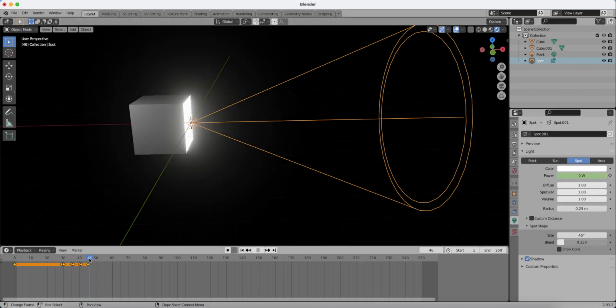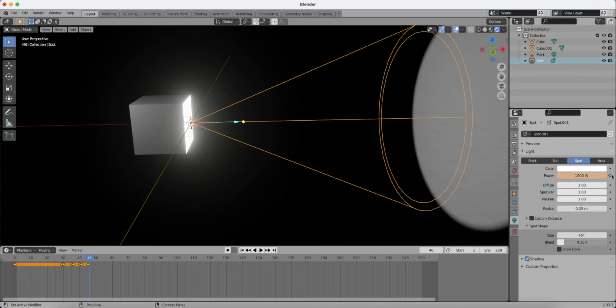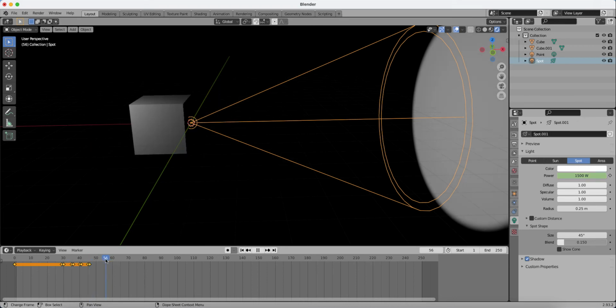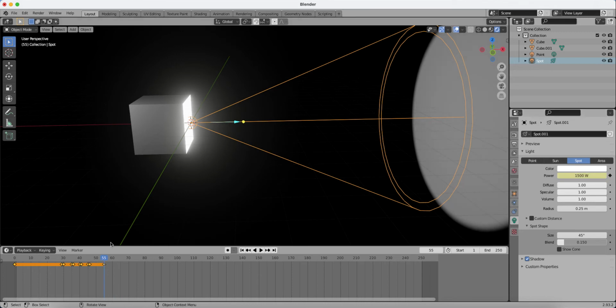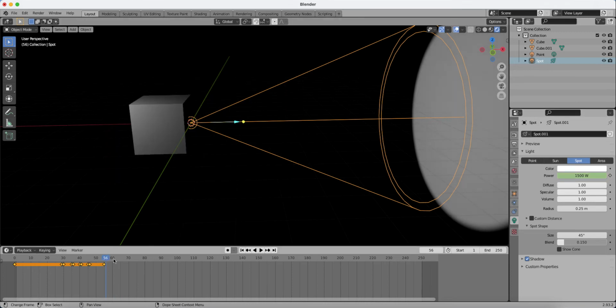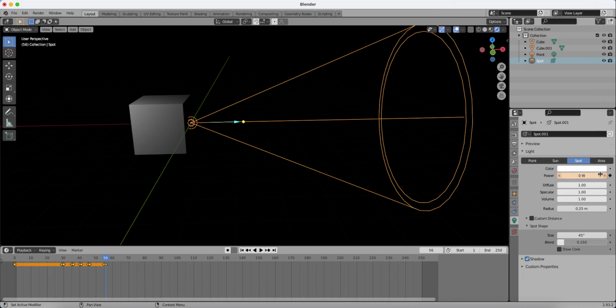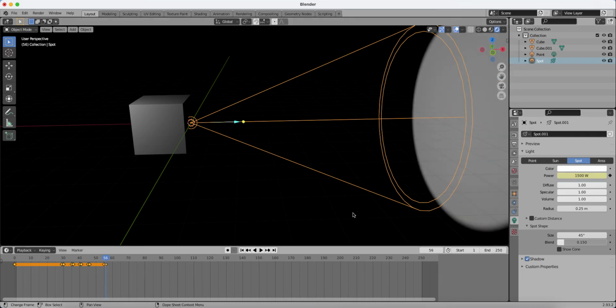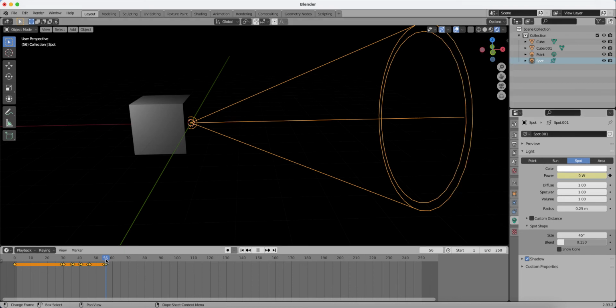Keyframe that at 45, and at 46, it's back up to 1500. All the way to 55, stays on a little bit longer this time. Keyframe 56, it's off again. Oh, that's what I did. Okay, zero first, then keyframe it. All the way to 70. Oops, 70, that is correct.